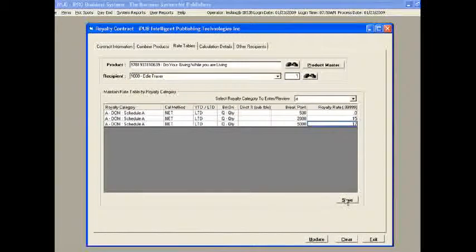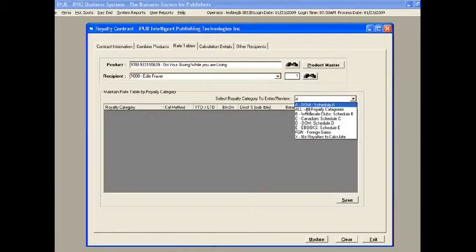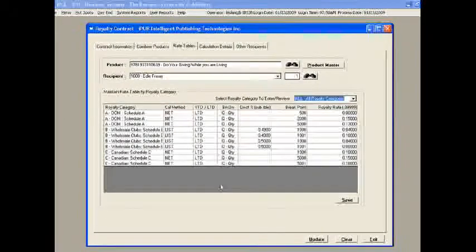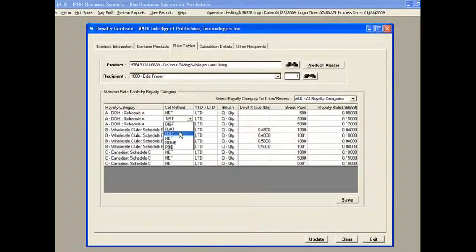I'm going to save that out, but if I wanted to see, for instance, all my royalty categories, I could see that for this particular category, a wholesale clubs category and a Canadian schedule. You can also clearly see that you can mix and match calculation methods even within a single schedule. Let's say this one was actually list. It's unlikely that this will happen. I've never seen that experience, but the system doesn't care.